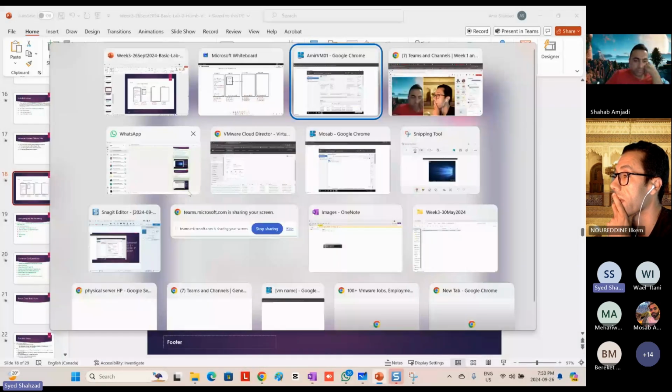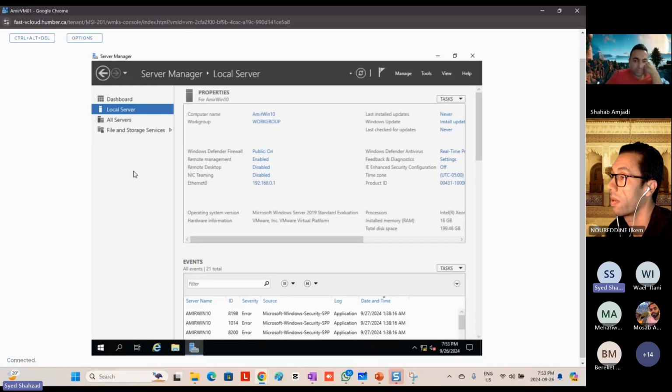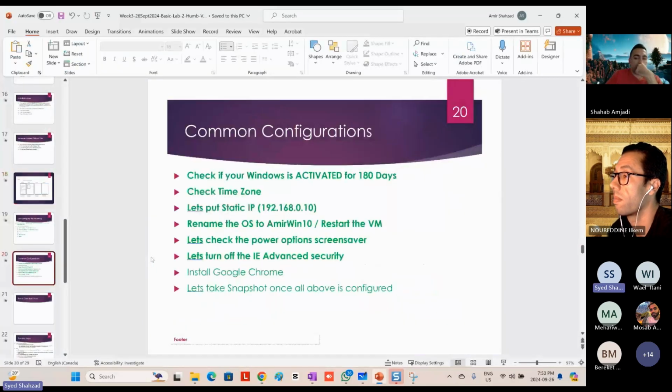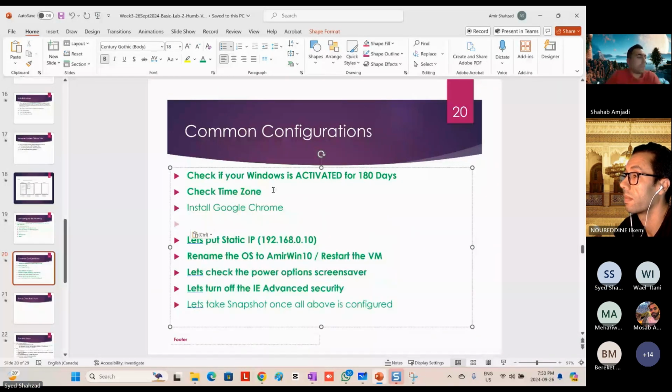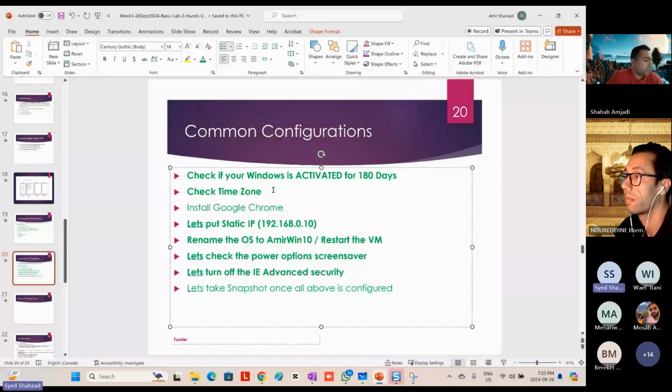Here we wanted to download Google Chrome, and my bad, this step was supposed to be here, because till then we had an internet connection. Now we don't have an internet connection because we gave this IP. So we're going to remove this, we're going to get internet, install Google Chrome, then come back here and put it back.